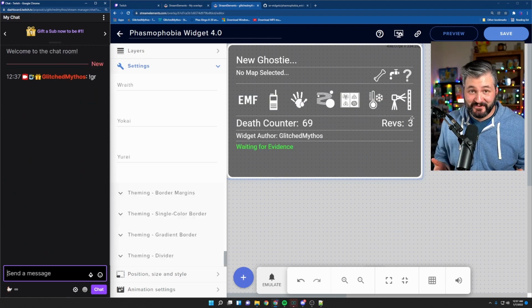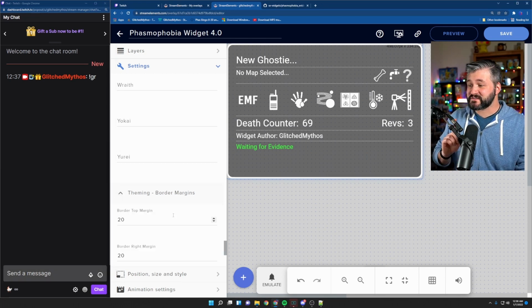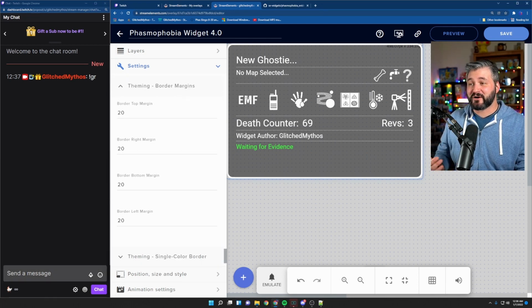Now let's get to some of the cool stuff. The border. You know, everyone wants to have a colorful widget and wants that border to look nice and neat and kind of look very similar to the rest of their overlay. So we give a lot of options for that. First, we do give options for margins on all sides for the border.